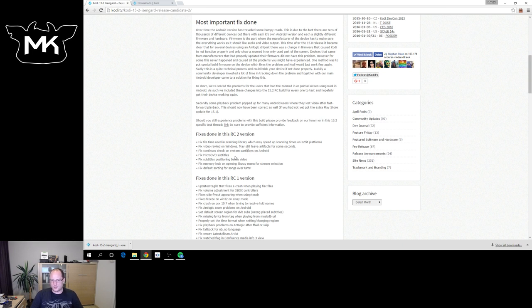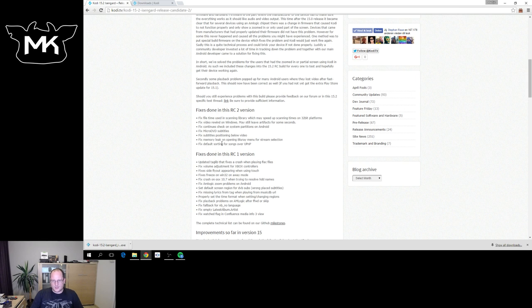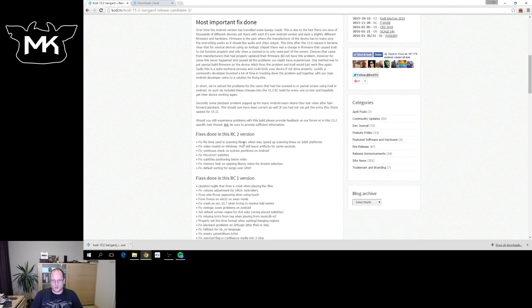Fixed MicroDVD subtitles, again subtitles positioning below video. I'll show you later where that setting is. Memory leak when opening a Bluray menu. When trying to play a Bluray menu, you get the stream selection dialog, and each time we would lose 2 to 20 megabytes of memory. So that also got fixed. That was pointed out by Minix, so thanks guys. And fix default sorting for songs over UPnP. Let me show you what that means.